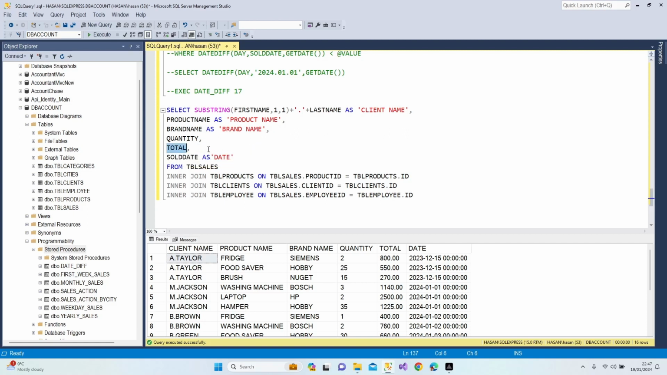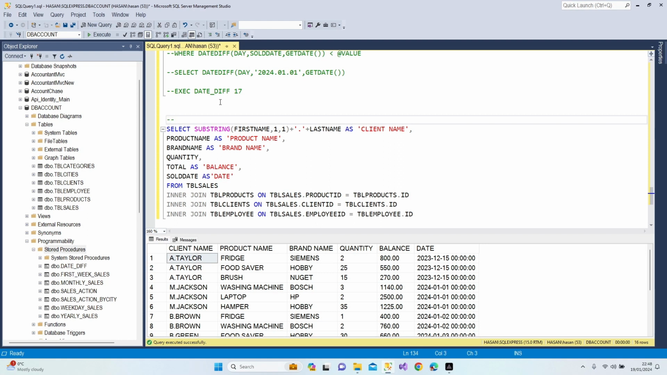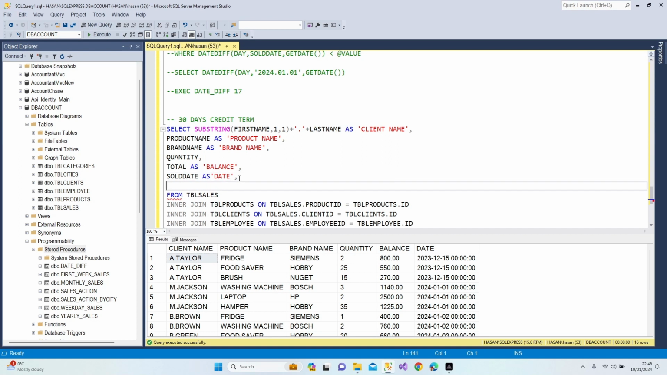Let's say this total is balance, which is what the customer owes the company. I'm going to slightly change the story. So I'm going to add a new column, an anonymous column, which is going to be about term. Let's imagine this company gives their customers a 30 days credit term. To calculate this section, I'm going to add an anonymous column.